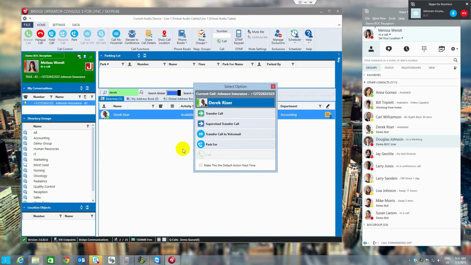Once you do that, you'll be presented this box that gives you choices. It'll show you the call that you've selected, who you've selected it to transfer to, and then it'll ask you what sort of action you want to perform on it. So we have a blind transfer, supervised transfer, where we'll talk to the user first and announce the caller. If we know they're gone, we can transfer it right to their voicemail, or we can park the call for them. If we want to always perform the same action when we drag and drop, we simply select make this the default action next time, and then select one of the choices.